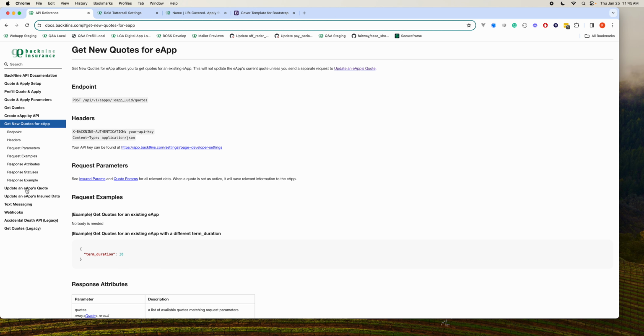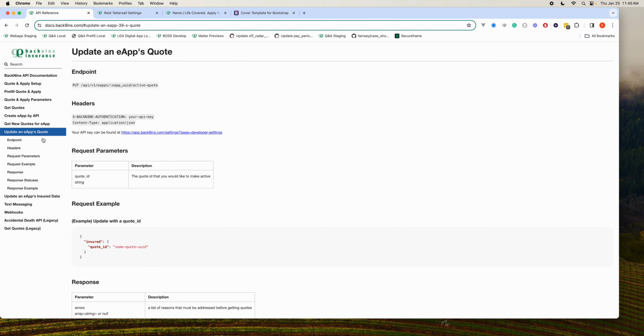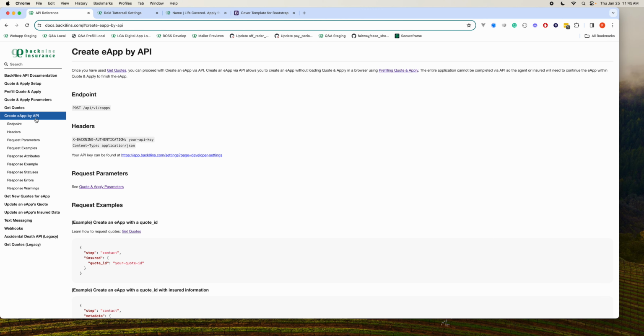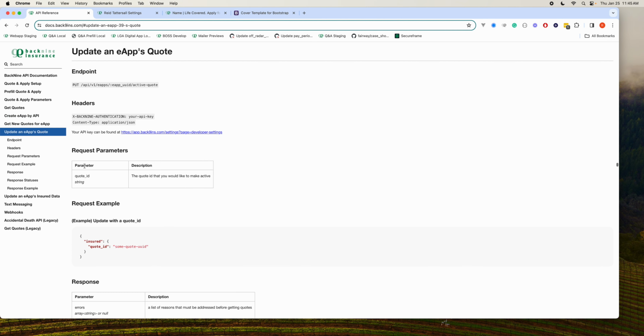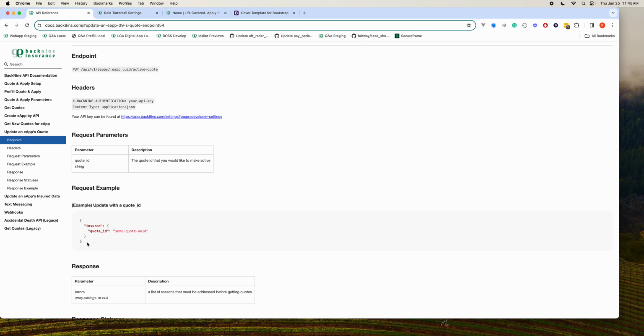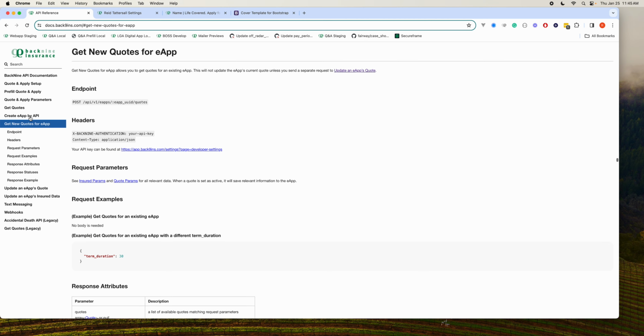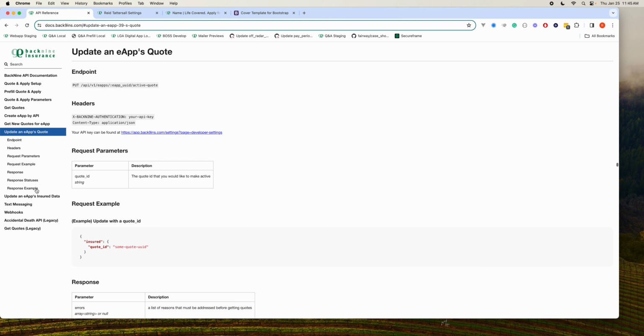And we're going to move on to updating an eApp's quote. So why would you update an eApp's quote? Well, let's say in your user interface, the first thing that they saw was a whole set of quotes. So at that point, you may want to create the eApp via API. But then they decided that they wanted the second or third company in your list because it had a better writer, better price, better logo, whatever the reason. So in order to do that, all we need to do is we need to update an eApp's quote.